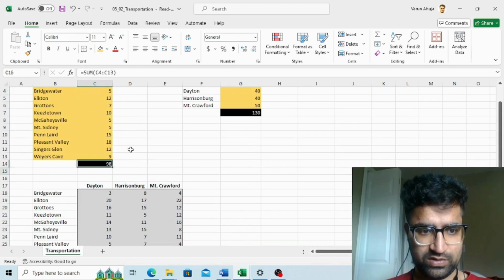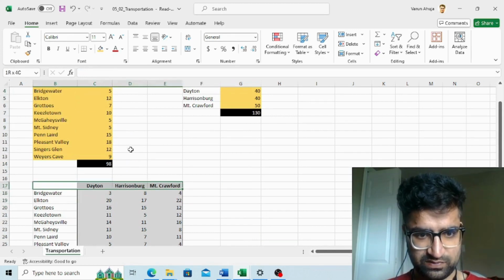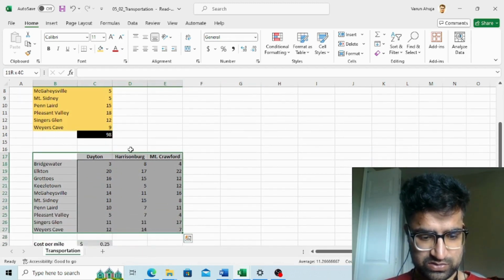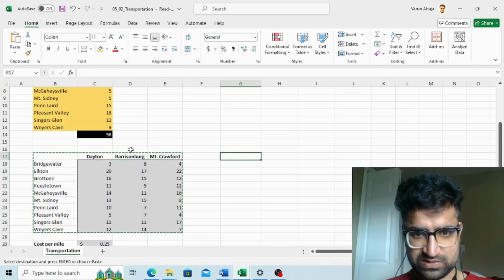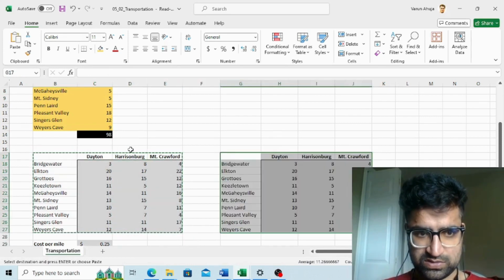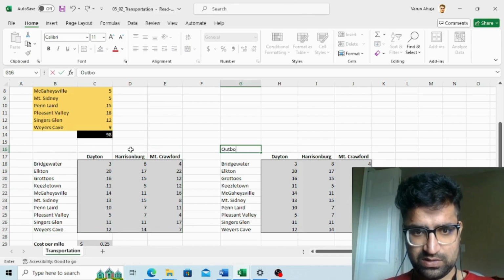What I will do is copy this data, which is the distance between the three bakeries and the customer locations. I will use Control C and paste it here. This is the outbound transport. Outbound transport means from the bakery to the customer's location. So I will type outbound transport.